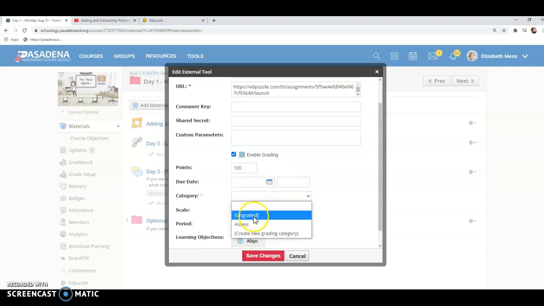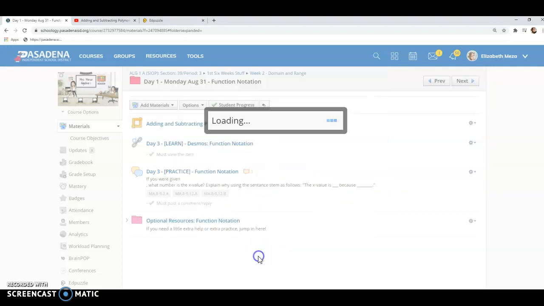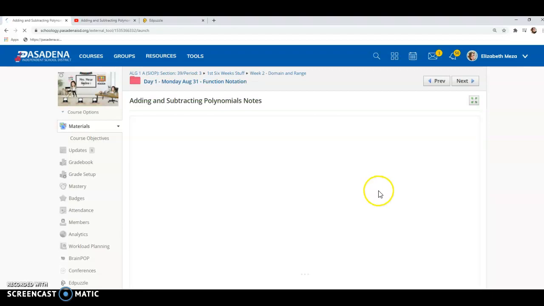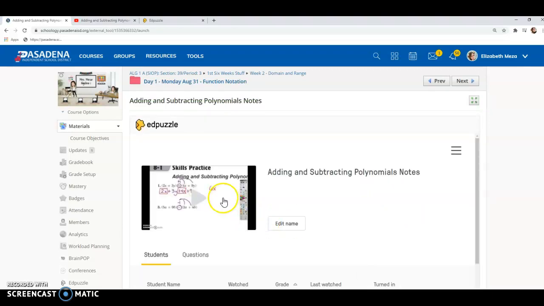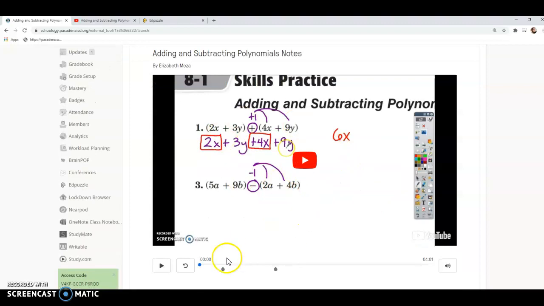Okay, you can either do ungraded and they can still see a grade. It just won't go in the grade book, or you can put it into a category. And then make sure that you have everything else correctly and you save. Once you do that, then the kids can go in there and they can watch the video, and it is added to all of your students. And this is how they would see it. And they see down here how many questions you added.